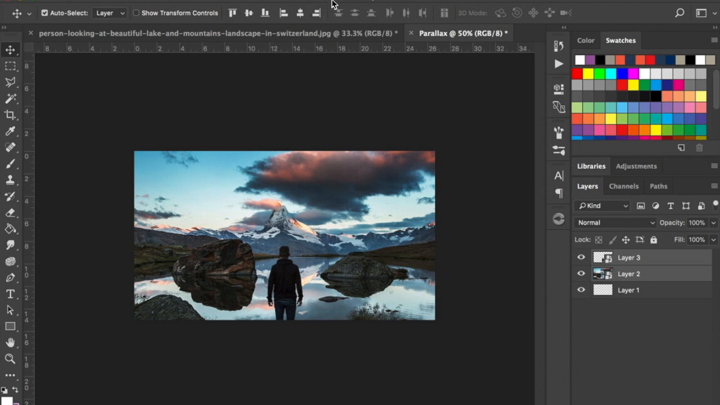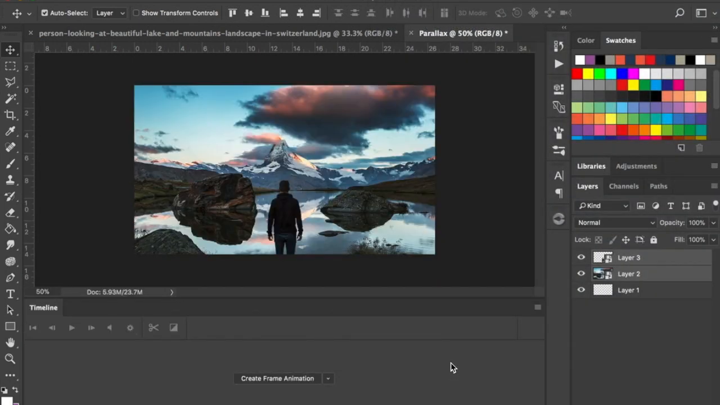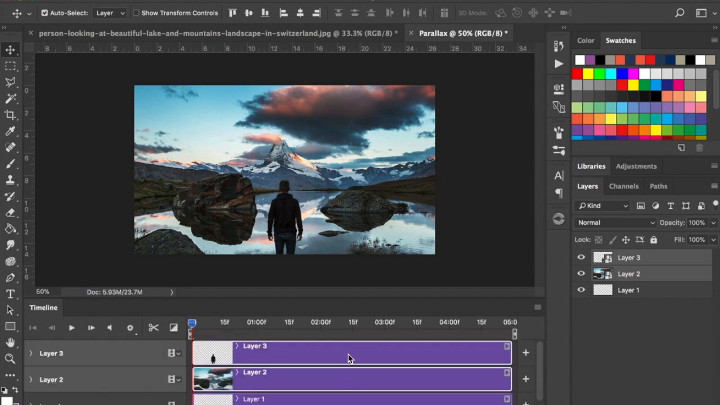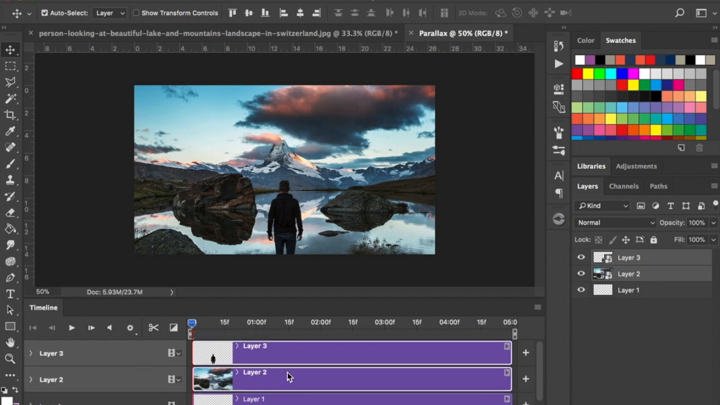And again, we're going to go to Window, choose the timeline, and instead of creating a frame by frame animation, I'm going to ask for a video timeline. Okay, so please go ahead and click on Create Video Timeline here. And you should have all of these 3 layers, which actually layer number 1 doesn't matter, but just leave it there. Now we're going to be creating keyframes in each one of the layers, so there's a lot of movement and change.